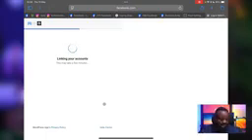Now it's going to link the account. It's going to show you linking your account. Pretty much very simple and direct. Once it's done linking the account, you will see it right here that the account is done linking. This is simple. I'm sure you can see that it's very simple to do.